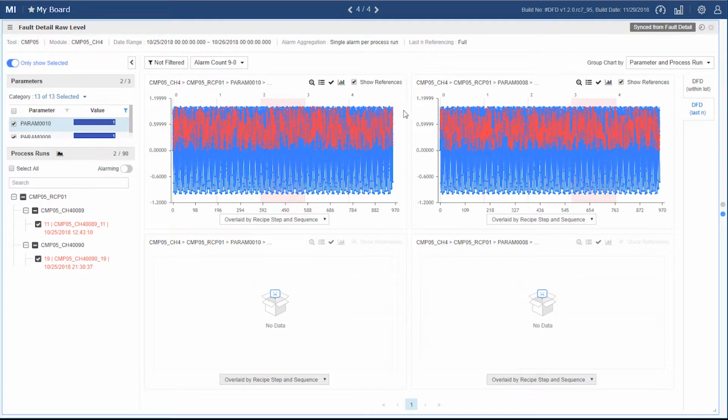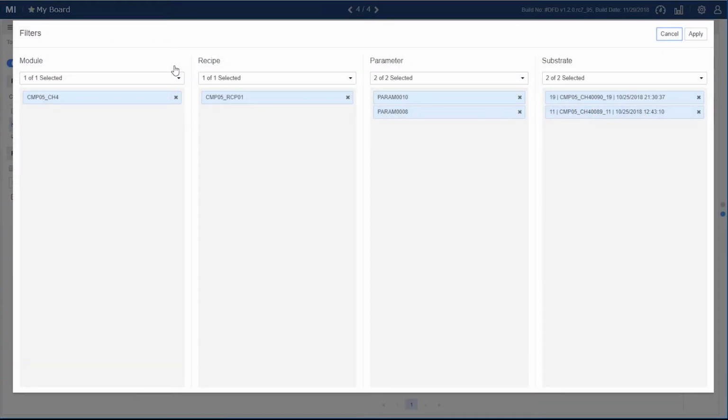This chart shows the trend data of this wafer in this parameter. The other trends represent the data of other reference wafers for analysis. Click Not Filtered to see how the charts are constructed on the combination of the items. The wafers were processed in this module and with this recipe. The data are of these parameters.